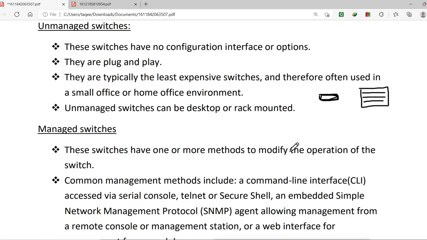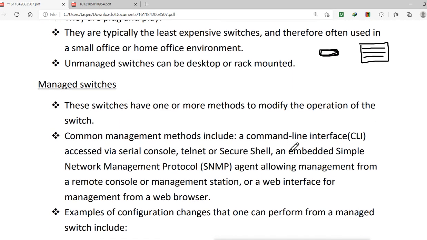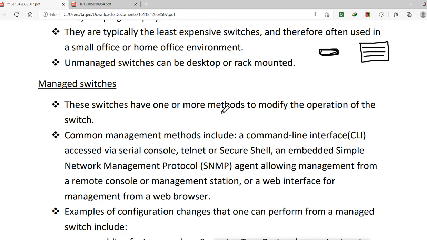Now managed switches are different. These switches have one or more methods to modify the operation of these switches. That means it also comes with default settings, but we can modify the settings and we can do many more configurations. And there is more than one method we can use to modify the operation of the switches.